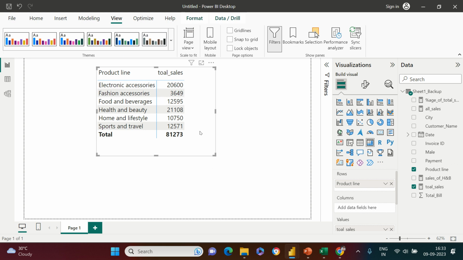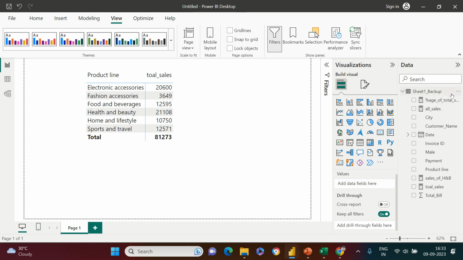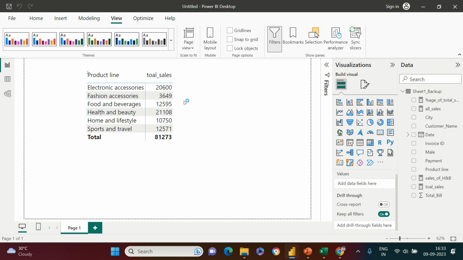So you see how much effort it took, and here we had a small set of data, so it was very simple. But what if you have a huge volume of data? How would you find that? For that purpose, you can create a measure using the RANKX function. So let me create a measure called ranking.